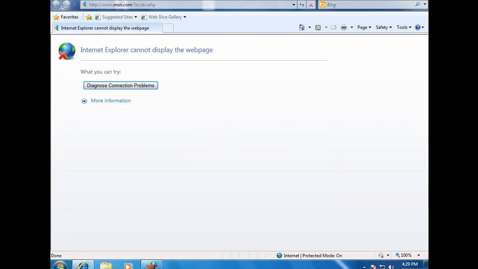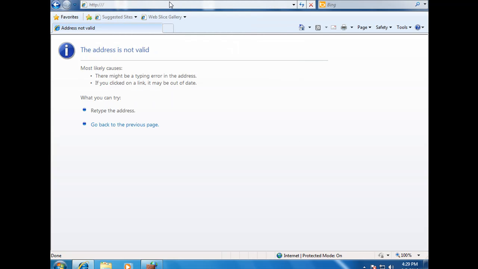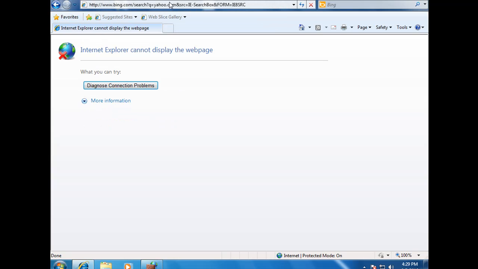Open up the web browser. Automatically, everything's blocked. Can't get on there. Nothing goes on there either. Let's try Yahoo. Nothing. Nothing works at all. So let's go back in the web browser.